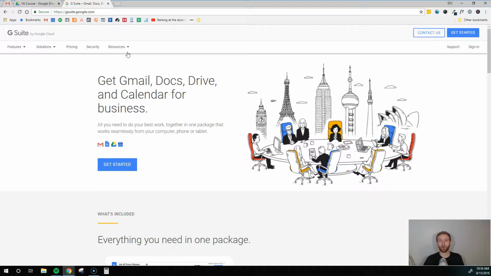And Google support, once you do sign up for G Suite, Google support is second to none. They'll hop on a live chat, they'll hop on a phone call, and they're going to walk you through and take ownership in getting you set up. They are really amazing at support, so use them as a resource.